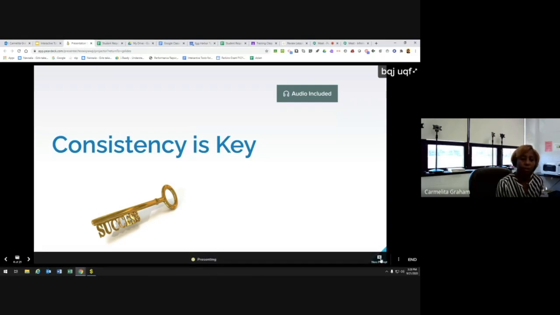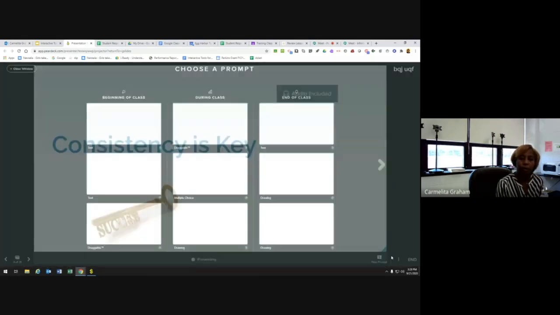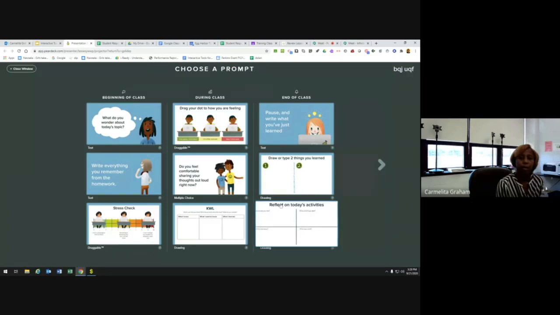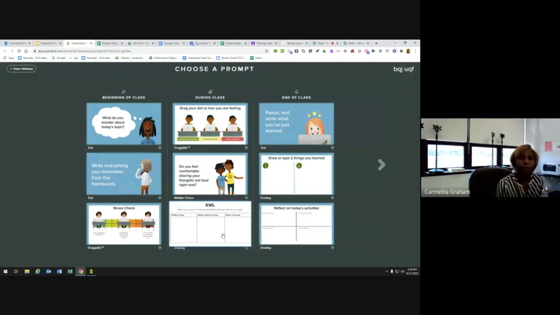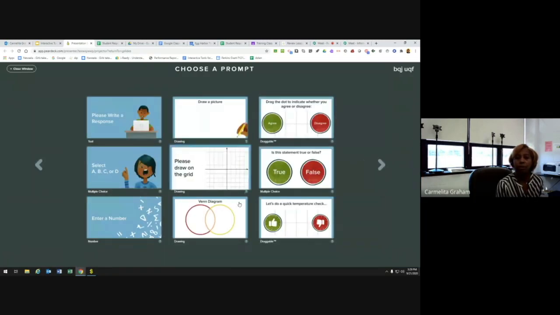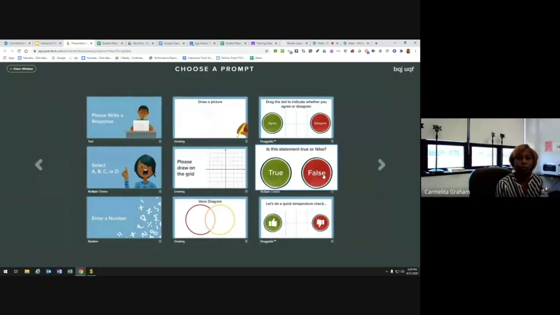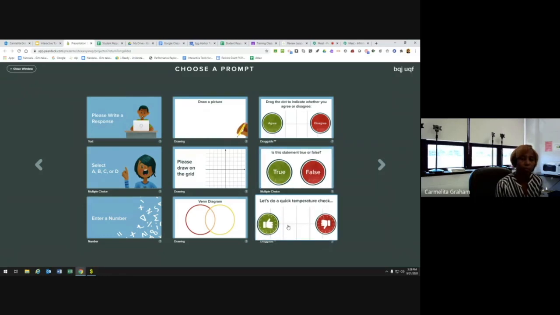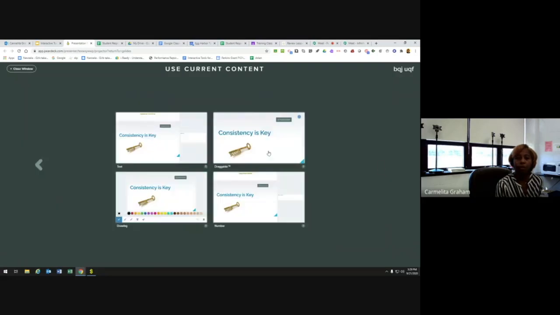There is an option here to add a new prompt. If I click on the option for a new prompt, I can have them reflect, write something they remember, or if I forgot to put an anticipatory set, I can throw that up in the beginning. And there are some options to add from their templates as well. So if I want to just throw a true false, I understand this, thumbs up, thumbs down type of thing, a quick temperature check of how they're getting the information, you could throw that question up and then have the students respond to it.